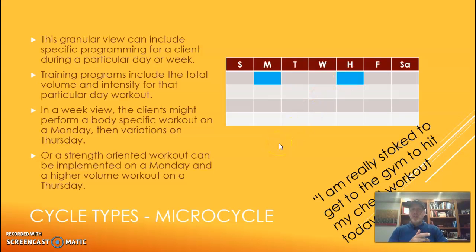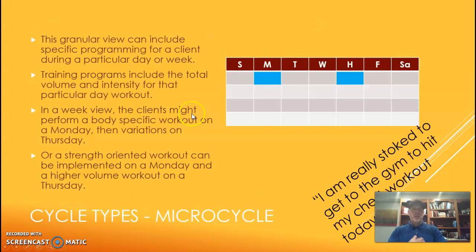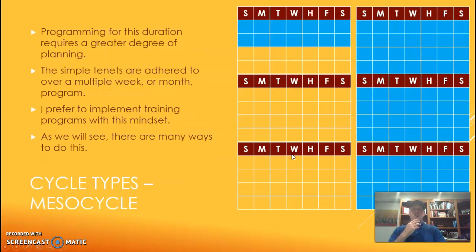So when the book describes different ways to inject variety into a workout, it can be selection, the frequency, how often you do it, the order, the load, how many reps you do, or the variation of any of the above. What I'm getting at is you can change the exercise selection, incline bench on one day and flat bench on the next, or you can change the actual volume, where you have sets of 20 on one day and sets of 6 on another day. Easy variables.